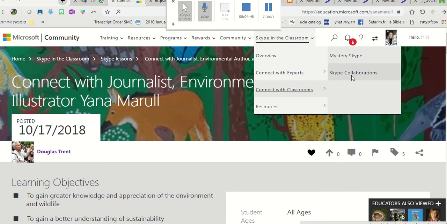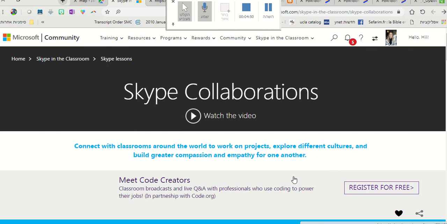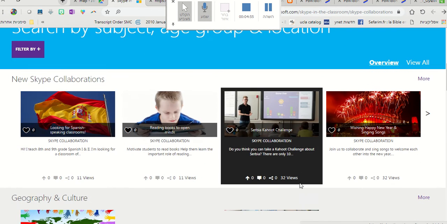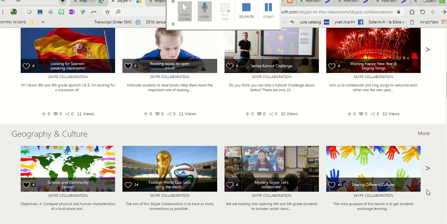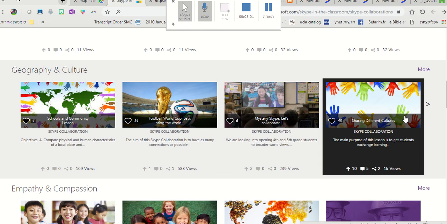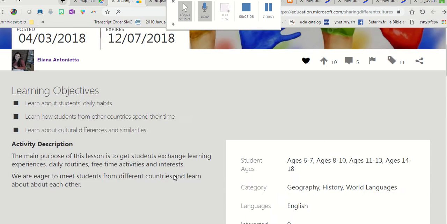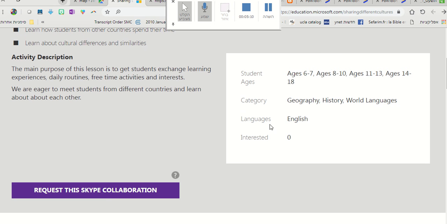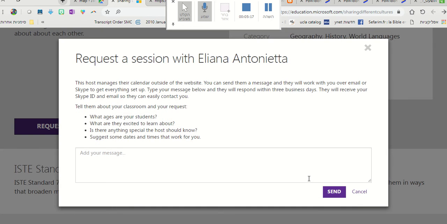Connect with classrooms. If you go to Skype collaborations, you'll be able to see different lessons and different collaborations teachers want to make. You can read about them, and see if there's anything that is interesting to you. For example, sharing different cultures. You can see the learning objective, the activity description, the category, and you can request this collaboration and collaborate with the class.